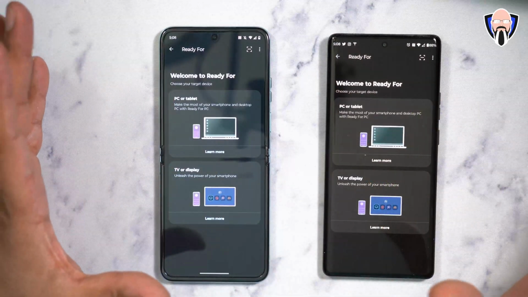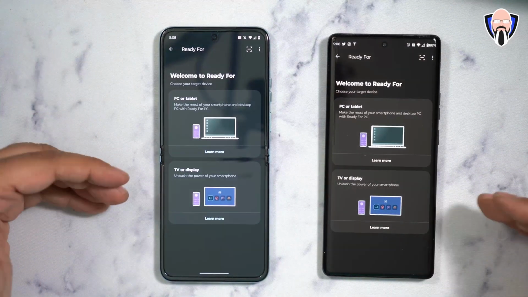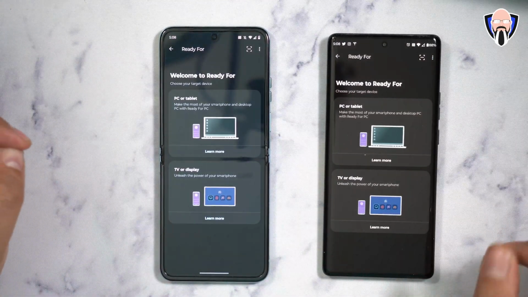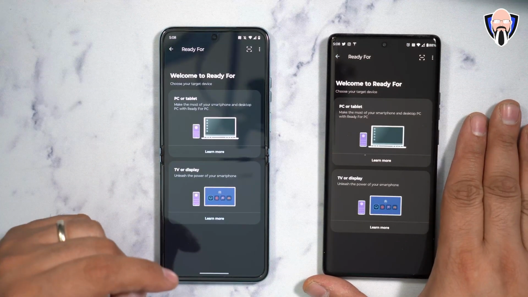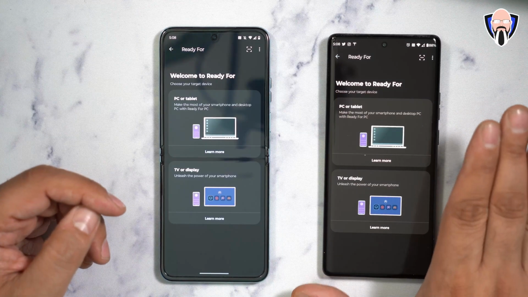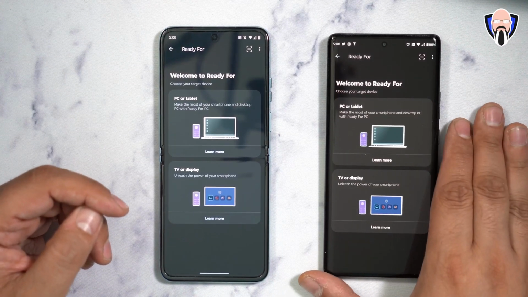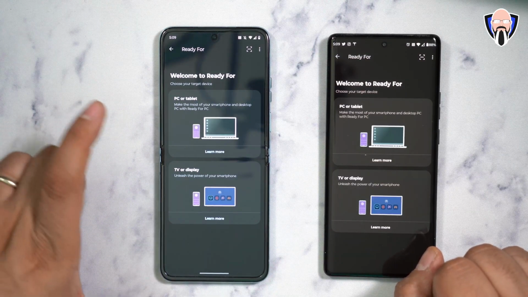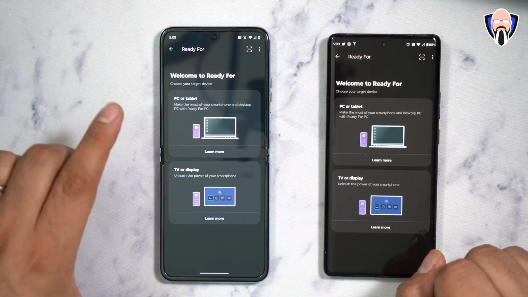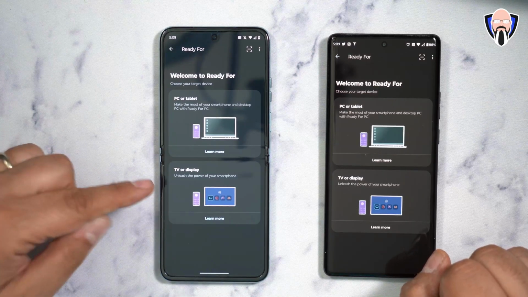Now, obviously I haven't connected to anything. We're able to connect them both wired and wirelessly with a slightly different caveat there. The Ready For here on the Razr Plus does not require that on every system that you install it. Let's say if you connect it to a laptop, you don't need to have the Ready For Assistant installed. And what we have on the actual Razr Plus, you do need to have the application installed. Otherwise, this is not going to work unless you're doing it to a TV and display.